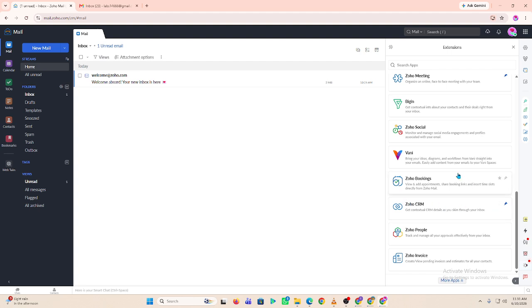And that's it. One of these steps should help you resolve most Zoho CRM login issues.